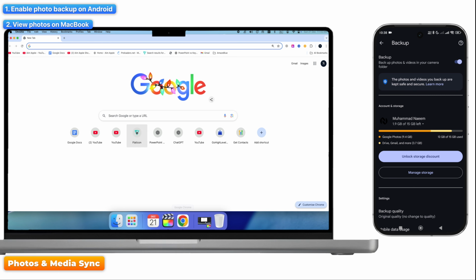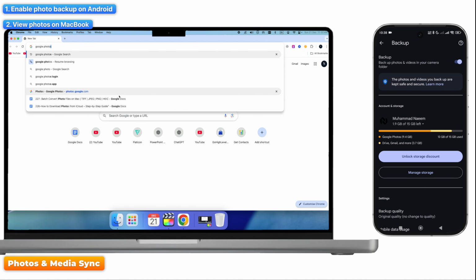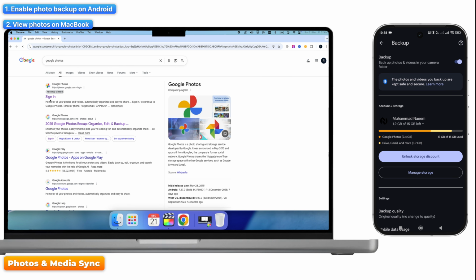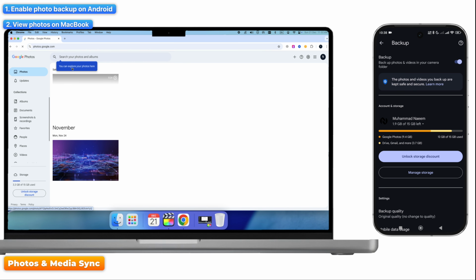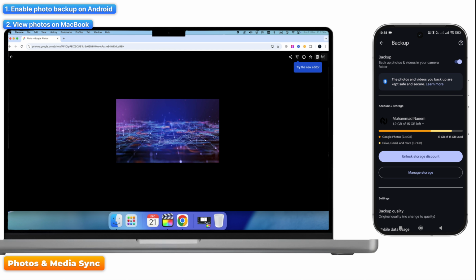On your MacBook, open a browser. Go to Google Photos. Sign in with the same account. Scroll through your photos. Download any photo if needed. This lets you access photos anytime, free up phone storage, and avoid cables.